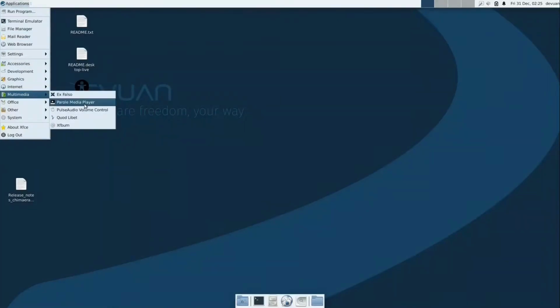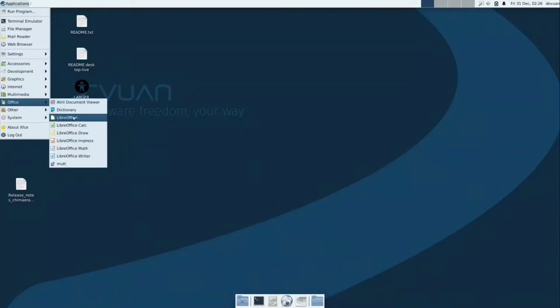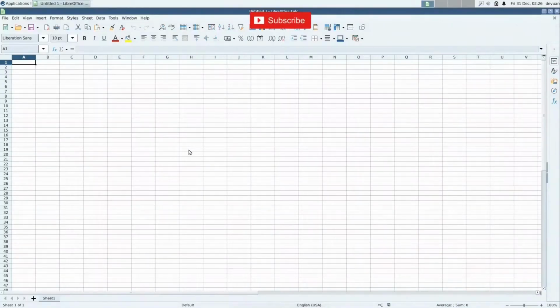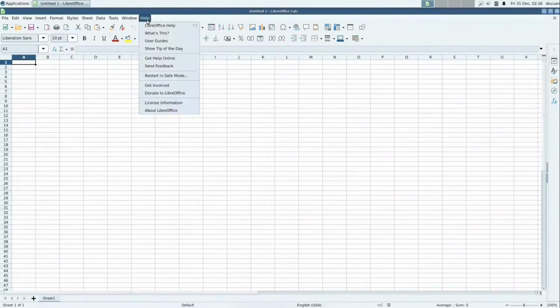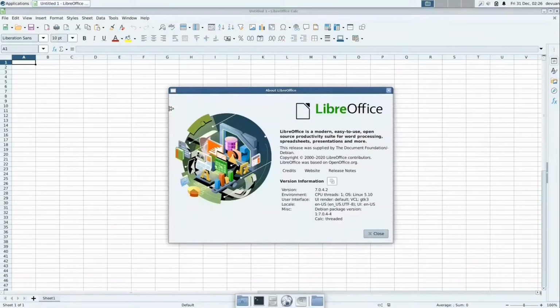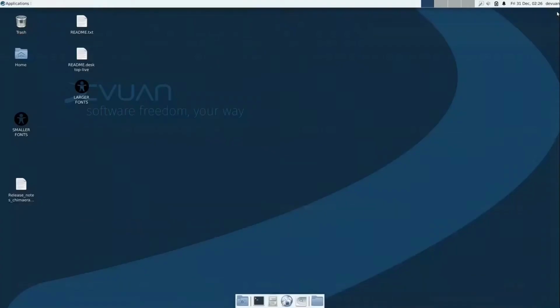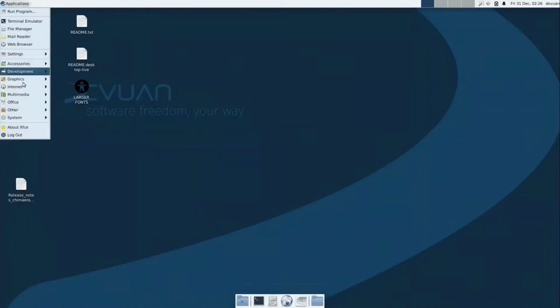We come to the multimedia. Also, they have PulseAudio, as always, and the Parole Media Player. For the office, they have LibreOffice. Let's see Calc. It is fast. It loaded fast. So this is impressive. I think I put around 1.7 gigabytes of RAM, and it's loading this fast. And you saw also the browser loaded fast. So this is also impressive. There's nothing slowing this system. Everything is fine.